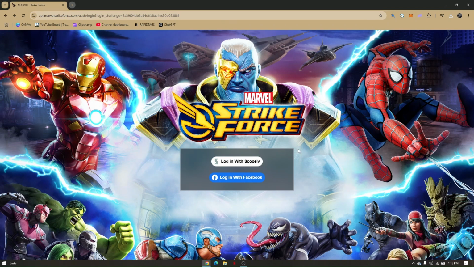How to redeem promo codes on Marvel Strike Force. First things first, of course, you should have an account. Now, you can open any preferred browser that you want, and once you have accessed your browser, just go directly to your search bar.